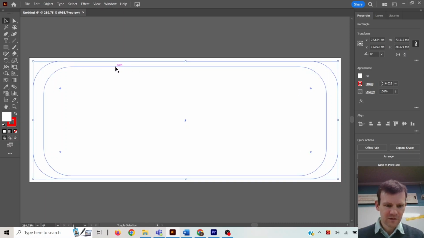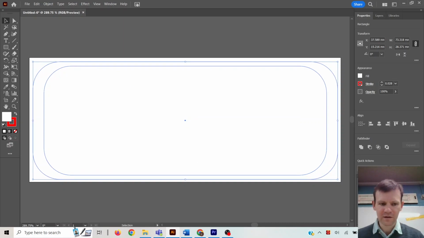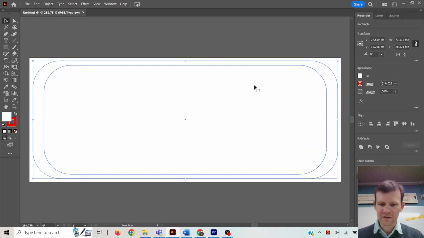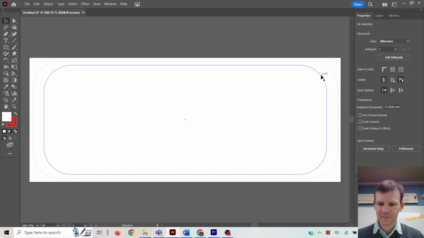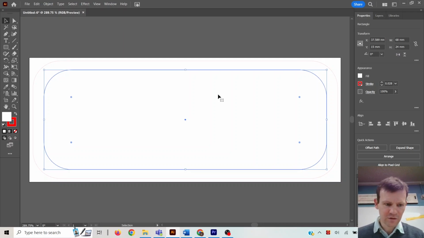Let's do it this way. If I select them both, hold shift and select them both, you get these little align tools here. Horizontal align, vertical align. Beautiful, except my proportions look a bit messy. I don't like that, so I'm going to change this to 28. No, wait, let's go 24 millimeters. Beautiful. That looks somewhat better.